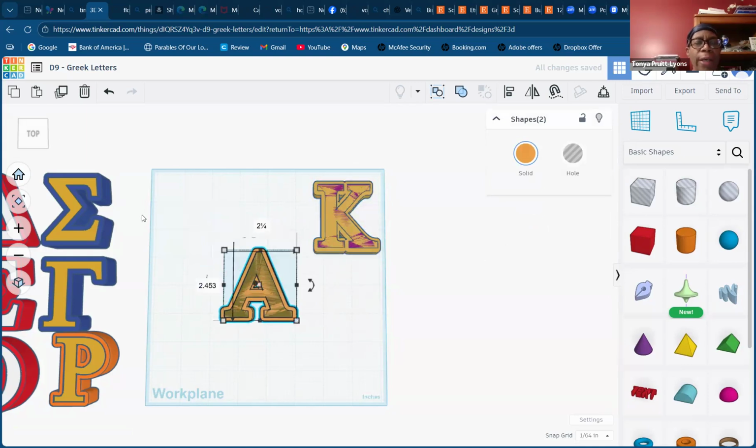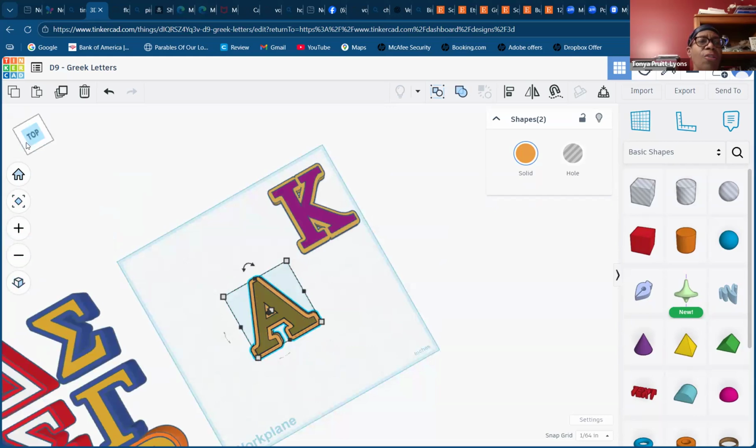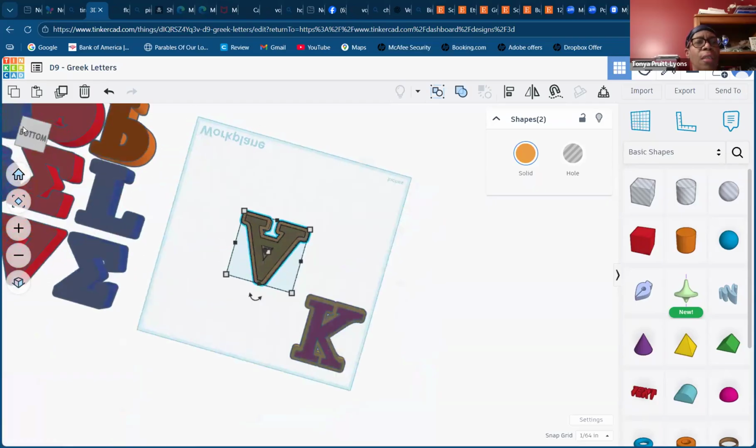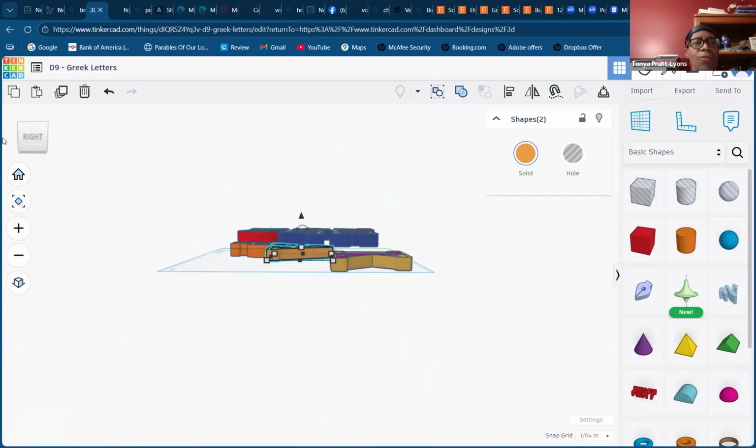Okay, so I'm currently working on a file where I'm making my Greek letter about 2.5 inches in height and width. In order to do this, I'm going to rotate my screen just so that I can see it from a different angle. You just drag your cursor over here to this box and you click on it and you just kind of move it. As you can see, it's labeled top, front, you can see the bottom, you can see the left, and you can rotate it to the right.